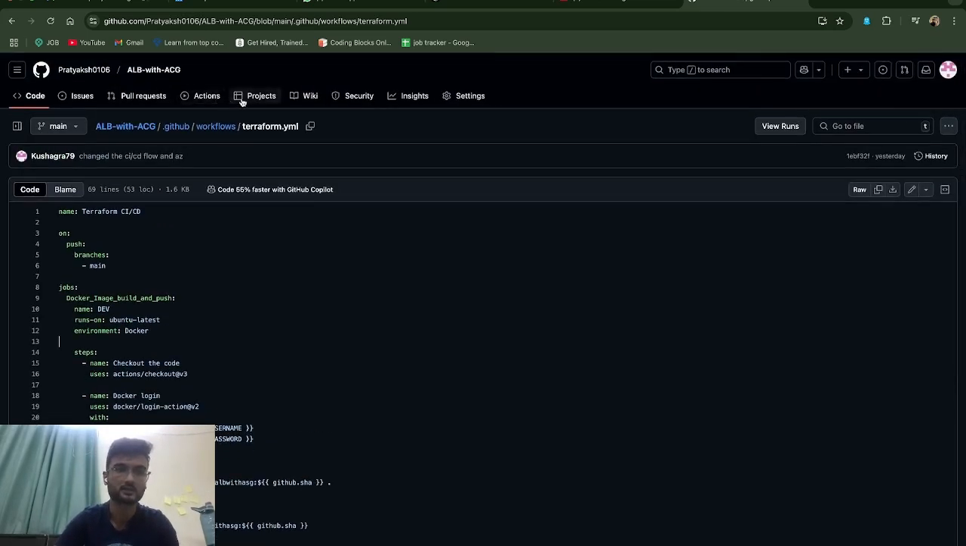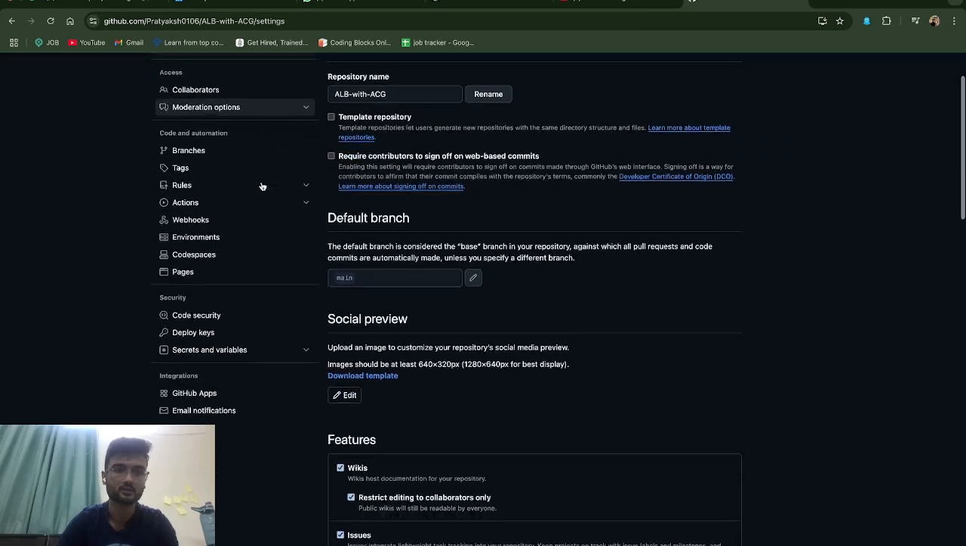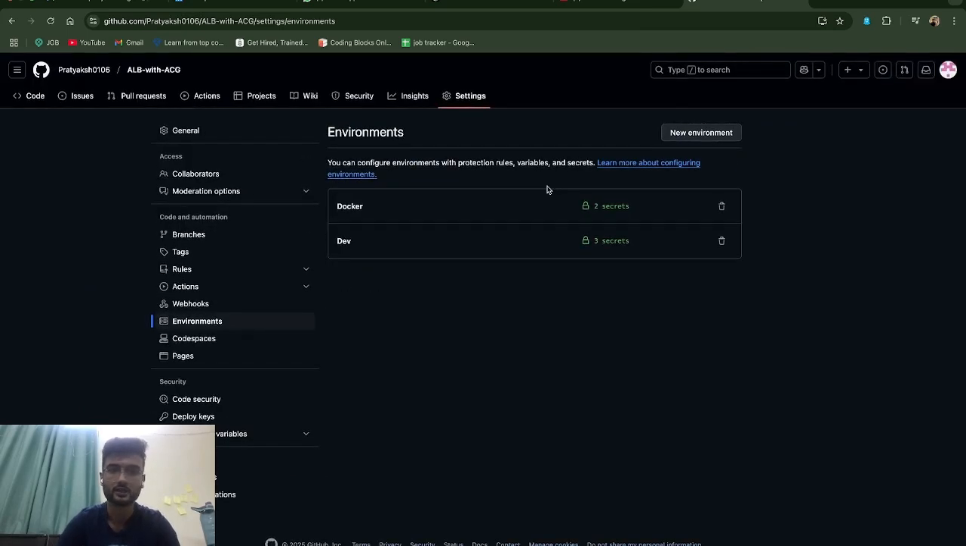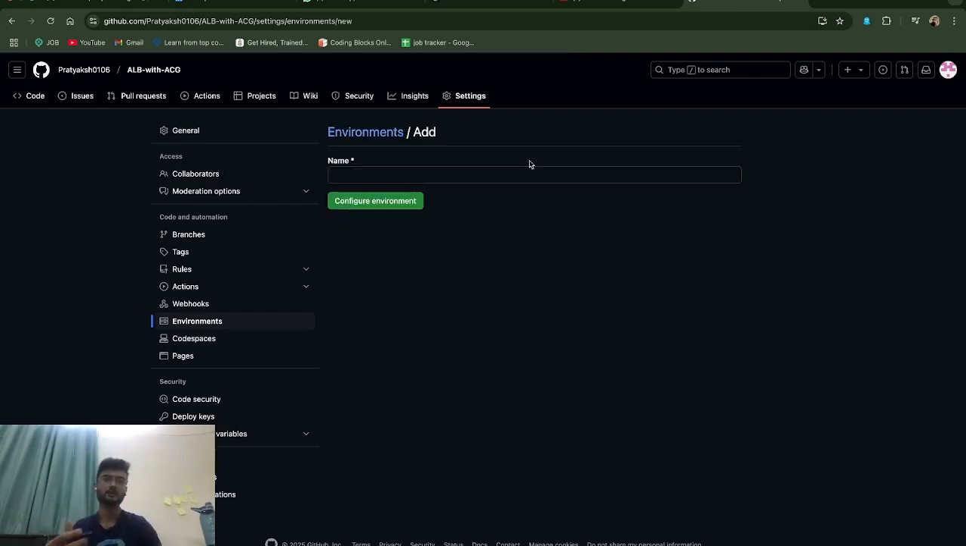So in your GitHub Actions you could go and see the environments. Here you could make different environments for your CI/CD pipeline. Supposedly I have already made two environments, that is dev and docker. If you want to make an environment, you click on new environment. You could define your workflow according to the different environments, so that once the workflow for one of the environments is finished, the workflow for the next environment automatically gets triggered and starts.